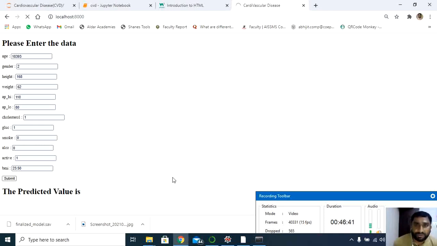Let me pause. Boom, have a look. The predicted value is 0. It took a little time, but I got the 0. That means this particular person is not suffering from cardiovascular disease.